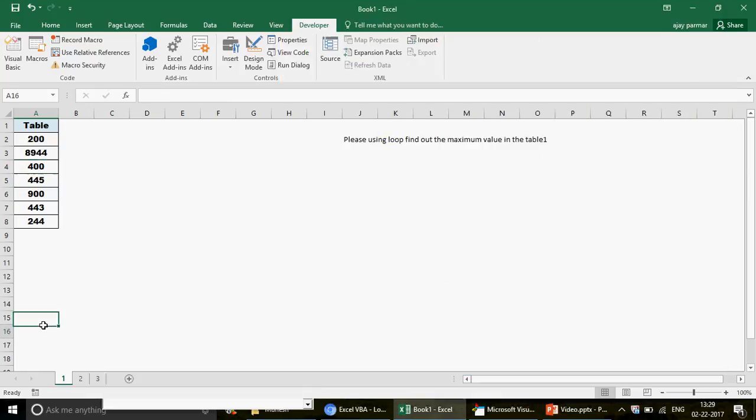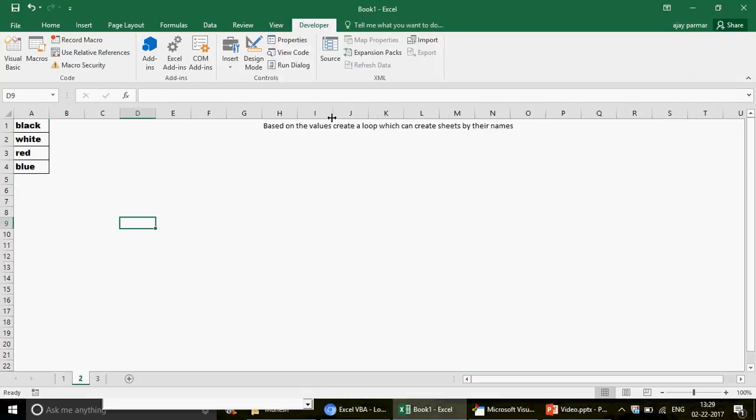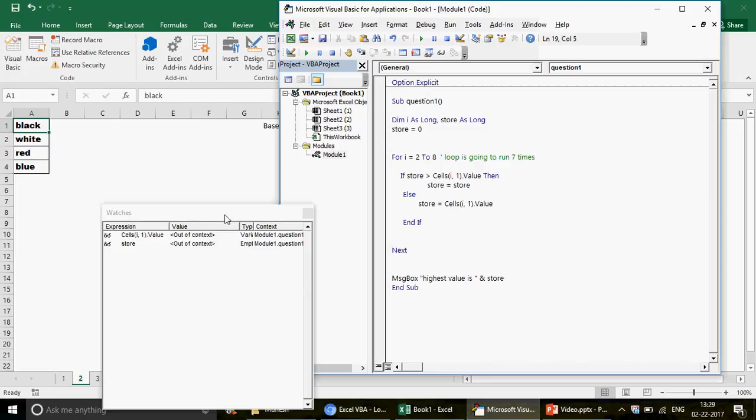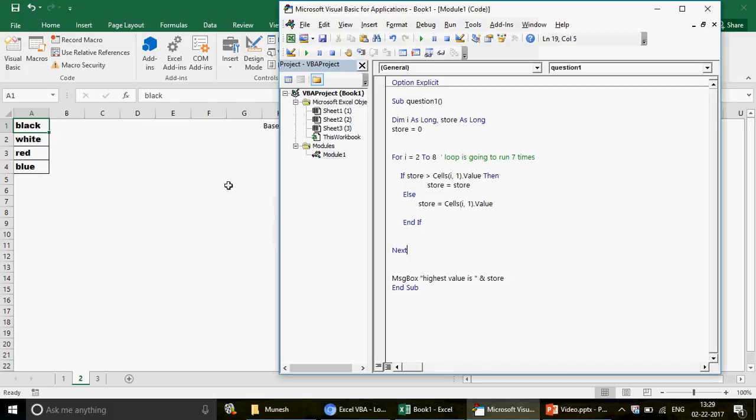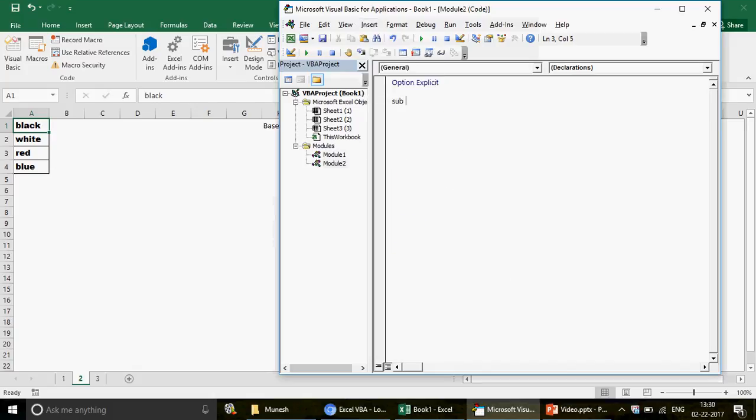Go ahead and let's check out the second one. Based on the values, create a loop which can create the sheets by their name. So we want to run the loop which can create these sheets for us, having the names black, white, red and blue. In order to do that, let me insert one more module, and I'll write here create the sheet. Again, you can use the for loop.